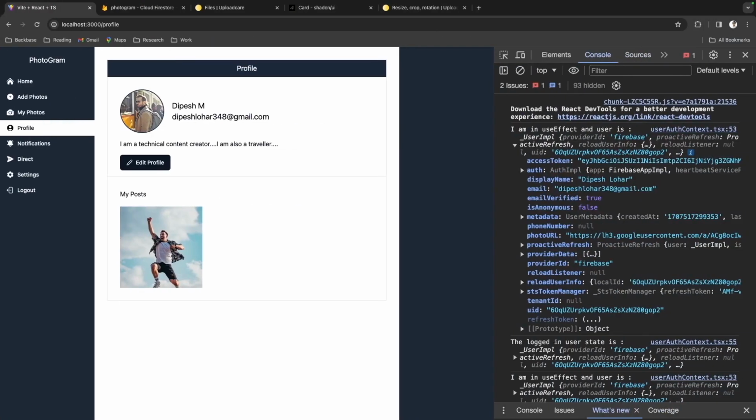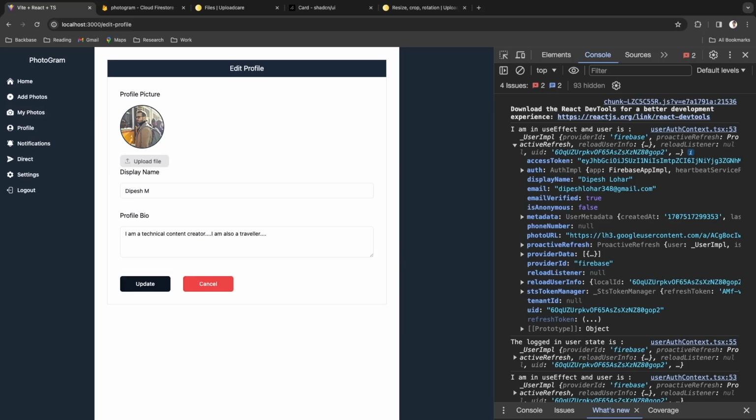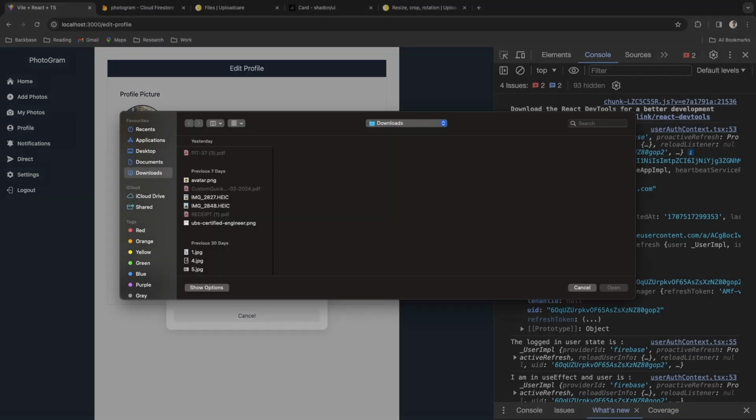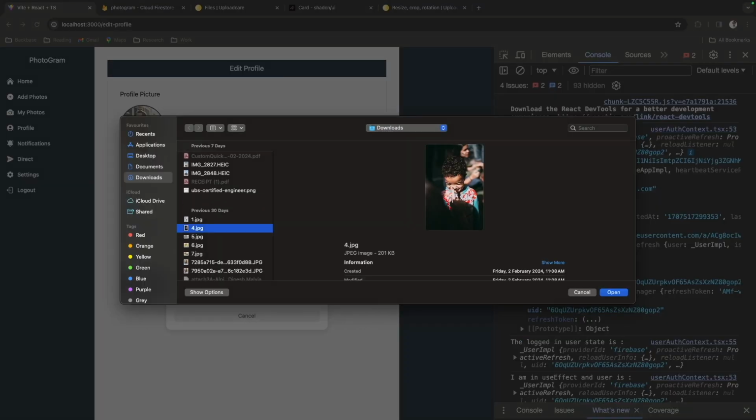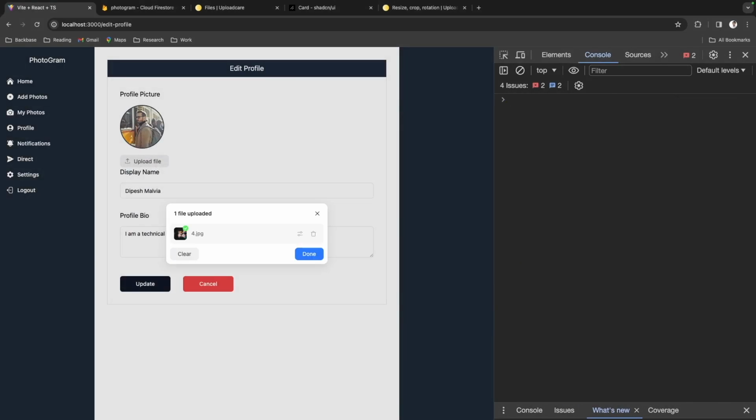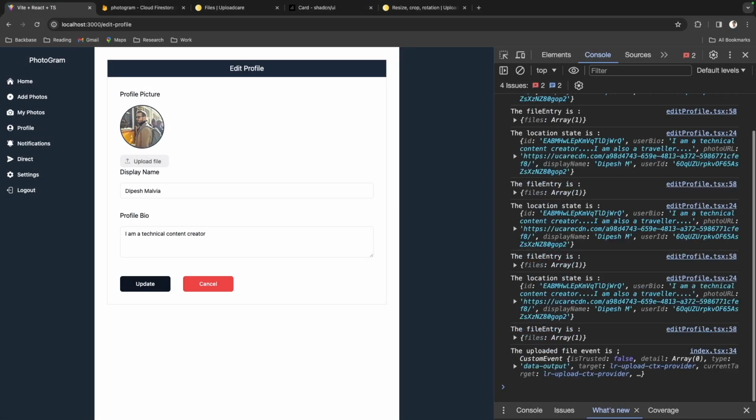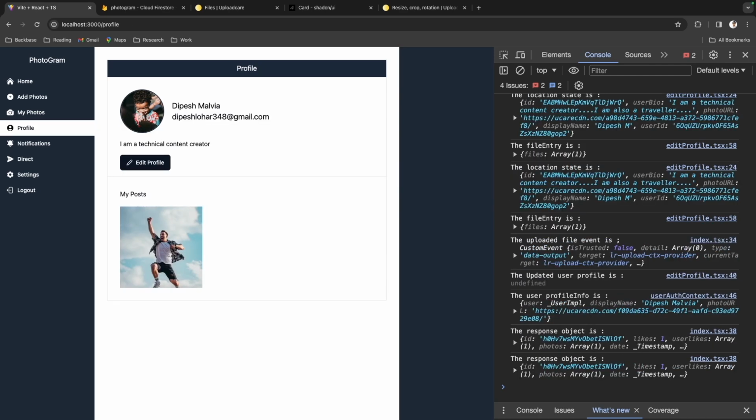Now if we want to check, let's go and check. Right now it is showing me the old name. I'm going to edit it. Let's change it to Malvia, remove this, and also change the picture. Let's have the picture this time as maybe this one. I'm going to click open. All right, it's uploaded, and now if I click on the update, you will see that it's got updated.